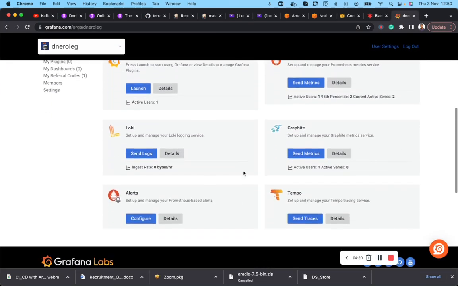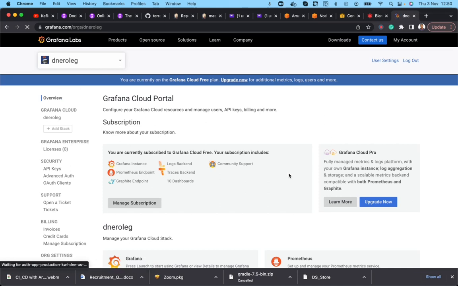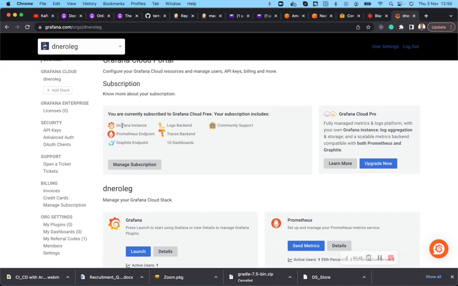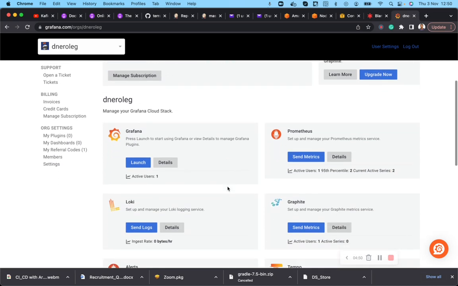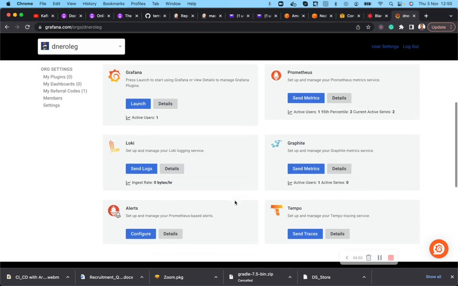The moment you are logged in, you'll be presented with this dashboard. This is my account, and you just need to click on my account. Once you click on it, it's going to present you with this major dashboard. You're currently on the Grafana Cloud free plan. You now have a lot here: you have Grafana, you have Prometheus, you have Loki. If you want to integrate Loki for log collection, we shall look into that.